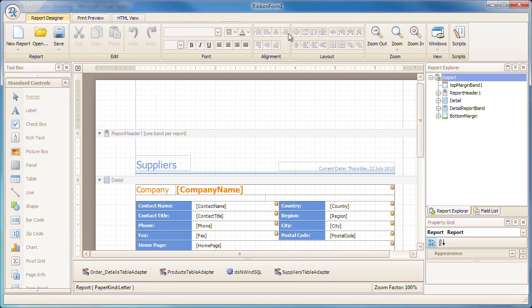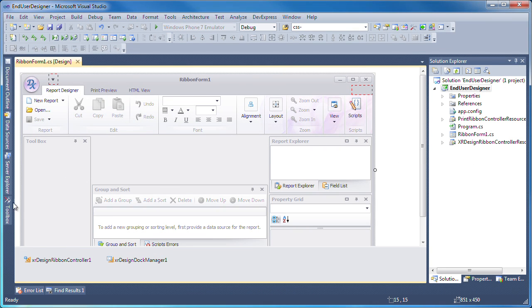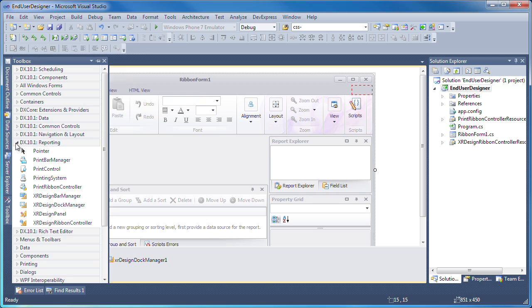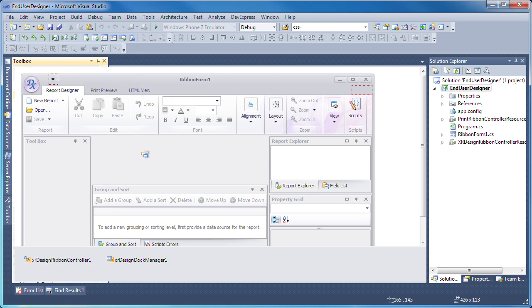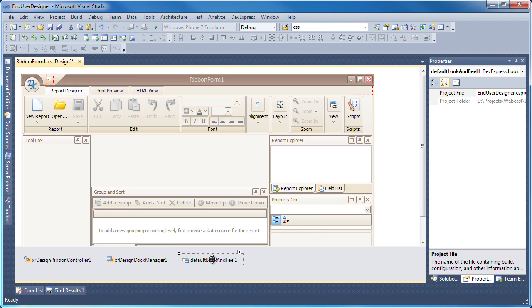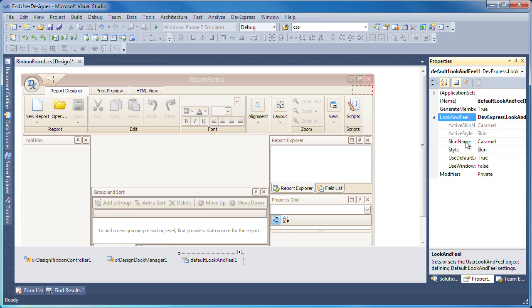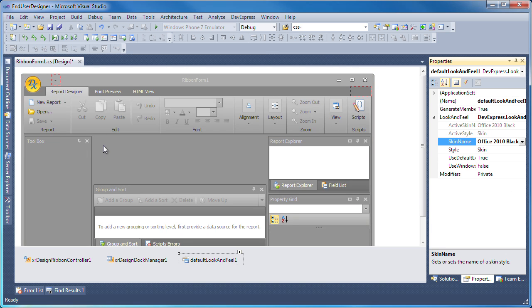Now let's apply theming to this application. Return to Visual Studio. From the toolbox, I expand the DevExpress components group and drag and drop a default look and feel component onto the form. Using this control, I can specify a skin that will be applied to all the controls in this application. So for this example, I'll select it and set the skin name property to Office 2010 Black. The design time view is immediately updated.